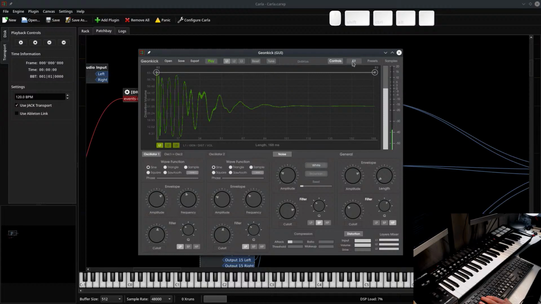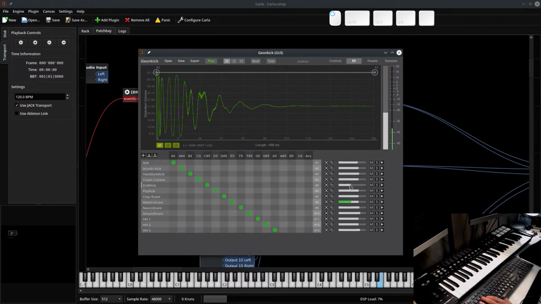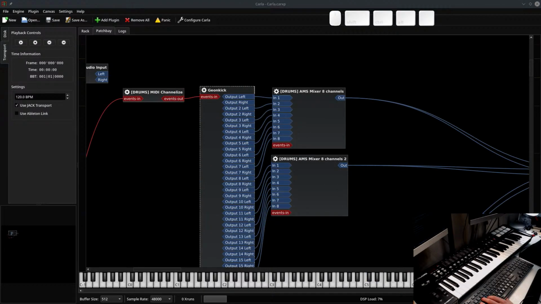And I'm gonna turn it down. And now it's not a kick anymore. It's a snare. Ha ha ha ha. Gotcha. Didn't see that coming, did ya?